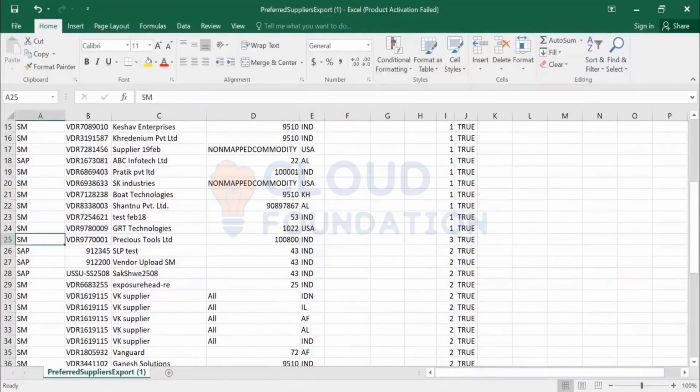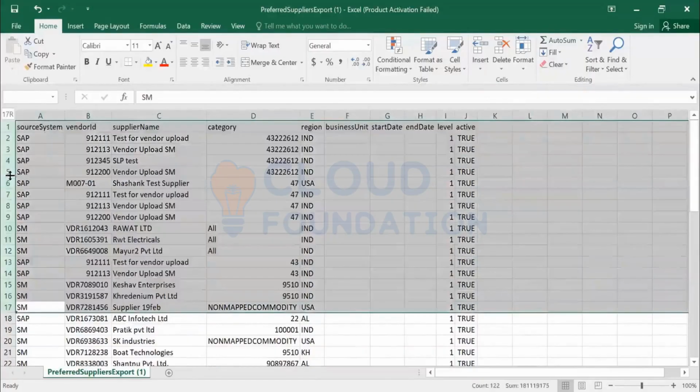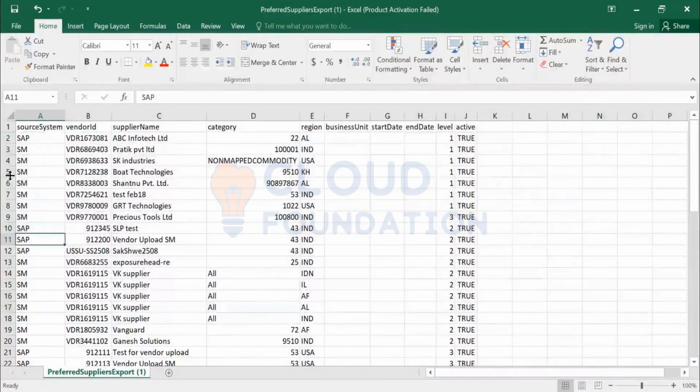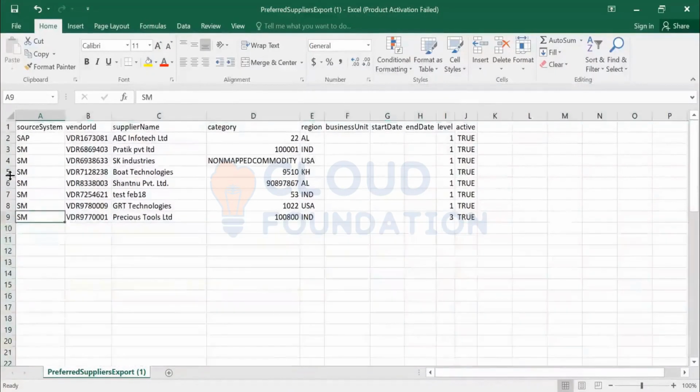Now I want to make some changes. How do I make changes? I will add a commodity code, this one, non-mapped commodity code and USA. Then I will give the level also. By doing that, I can just delete values from here to here for Precious Tools. Here to here, the Precious Tools is maintained in SM. I will copy this and paste it here.